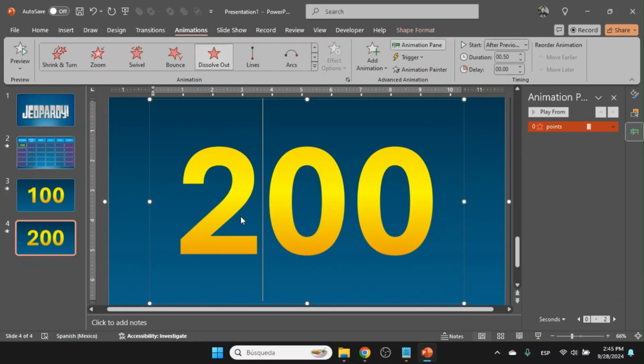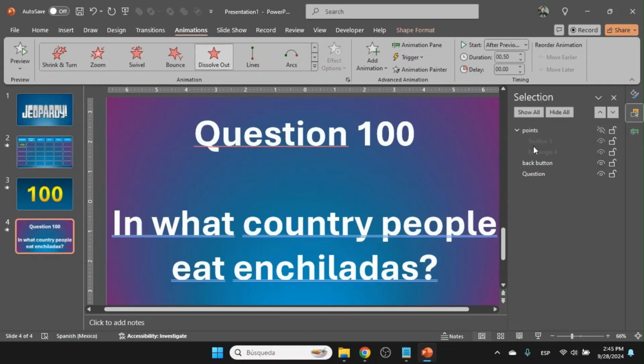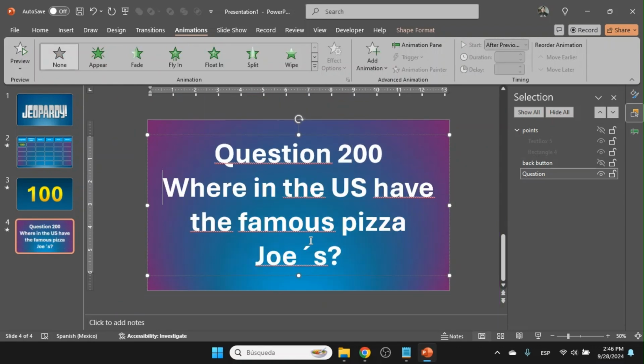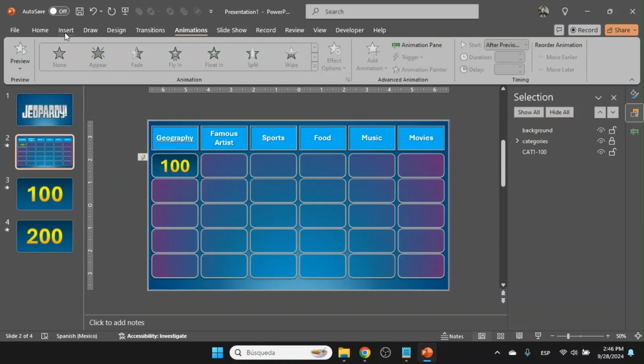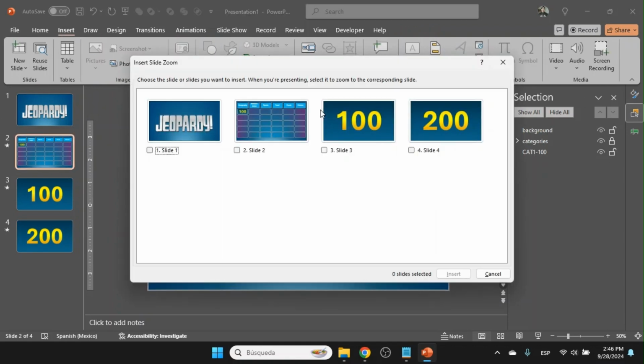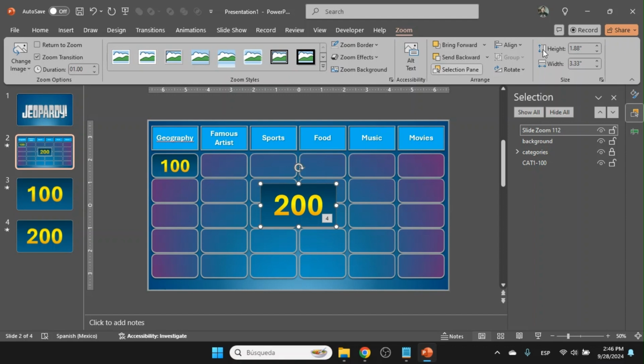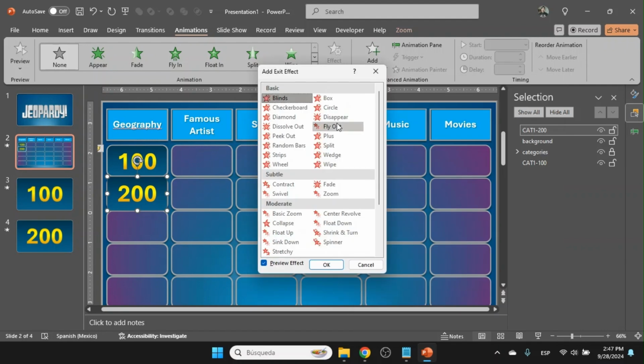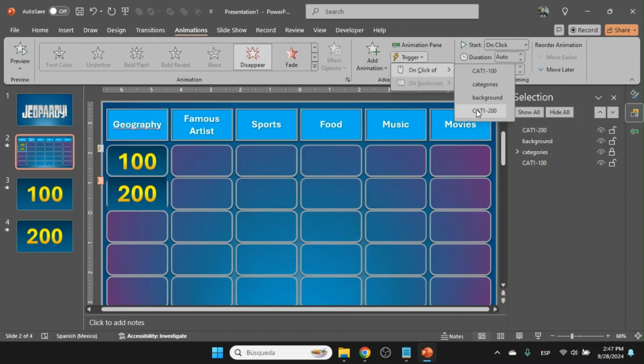Duplicate the slide with the points. Now this will be our slide with 200 points. Make the necessary corrections to the points and the question. Once we have made the necessary corrections, we will repeat the process, inserting a slide zoom on slide 2. Now select the slide number associated with the 200 points. We rename the slide, readjust the size, and place it on the second slot of the first category. We send it to the back, and we will have to do the same with all the points boxes.